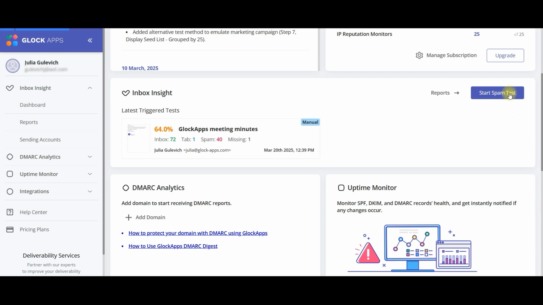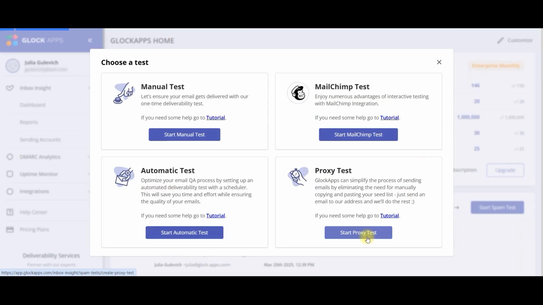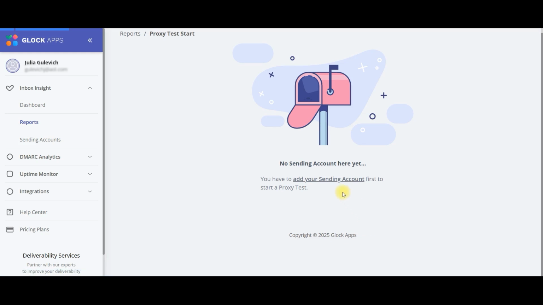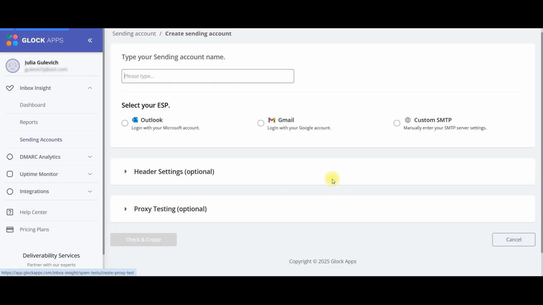In the inbox insight, click Start Spam Test and start a proxy test. If you don't have a sending account yet, click Add Now. Here, you integrate your email account with GlockApps to allow our tool to send your message to our seed list on your behalf. First, enter a name for your sending account. It can be any name so you can recognize the sending account in the GlockApps dashboard.